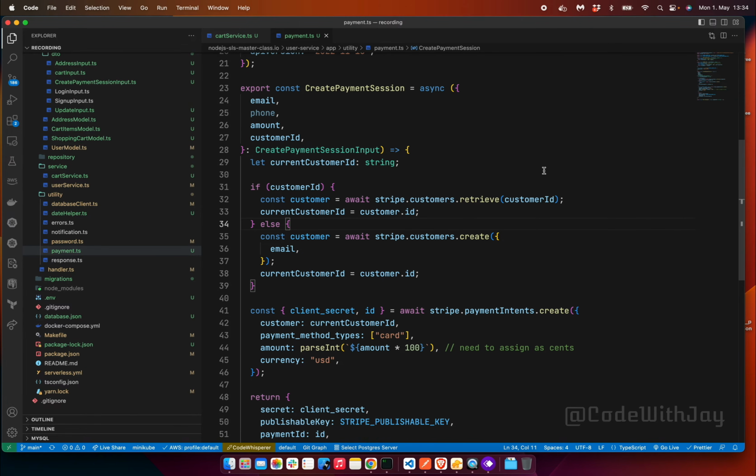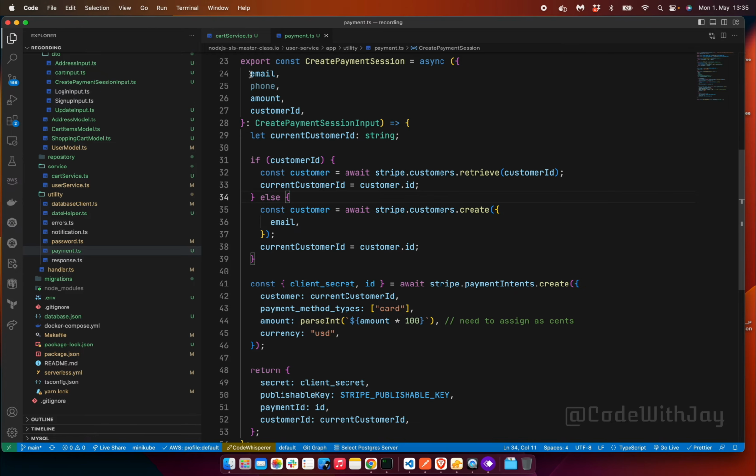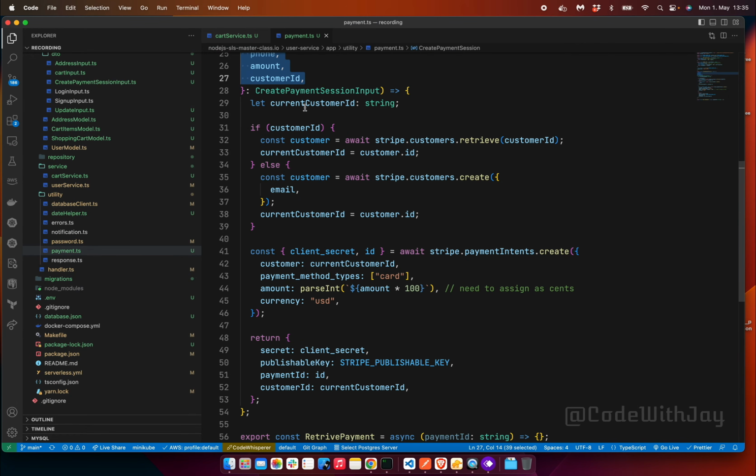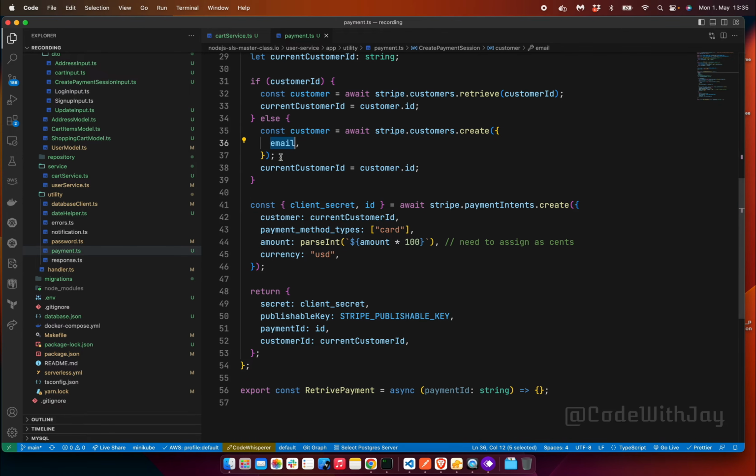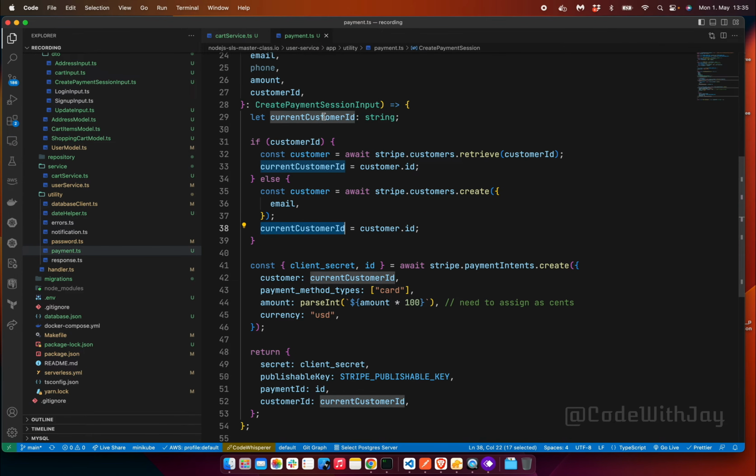So now, what did we do here in the create payment session? First of all, we destructured all of the create payment session input, and we are creating one current customer ID. We're checking it: if it has a valid customer ID, then retrieve it and assign it here. If it doesn't exist, then create one with the help of the email, and assign it here once again.